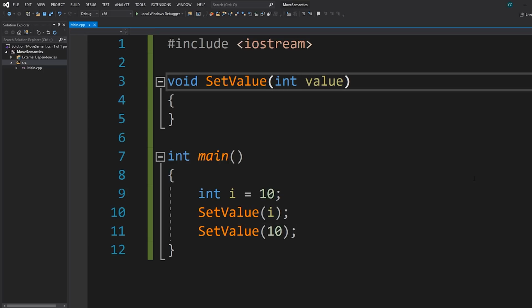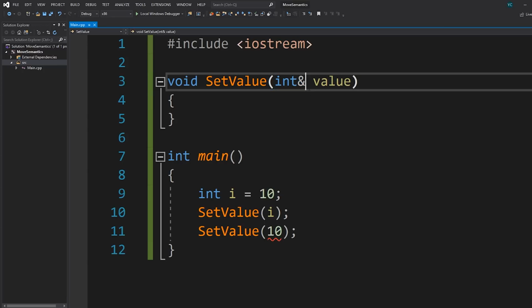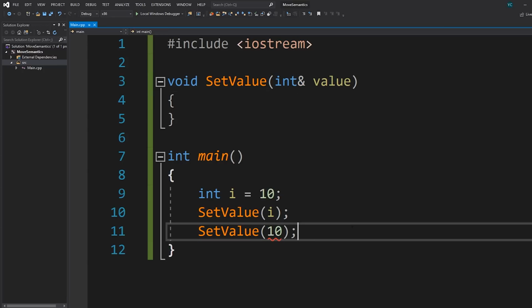And we can easily check this if I stick an ampersand over here. So now I'm taking an int reference. This is an L value reference. You can see that this immediately gives me an error. It says that the initial value of reference to non-const must be an L value.